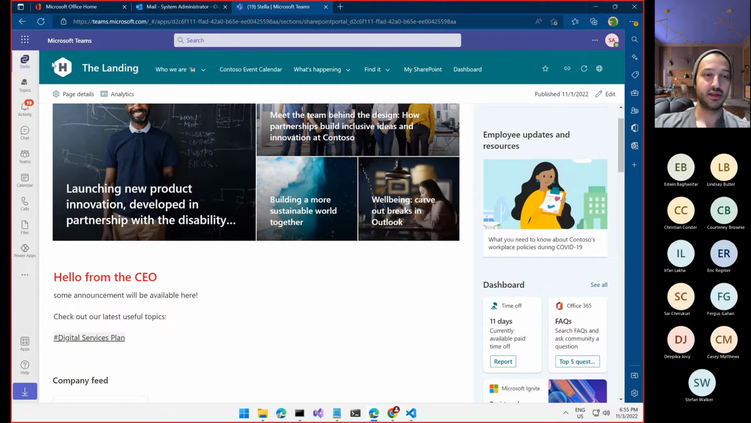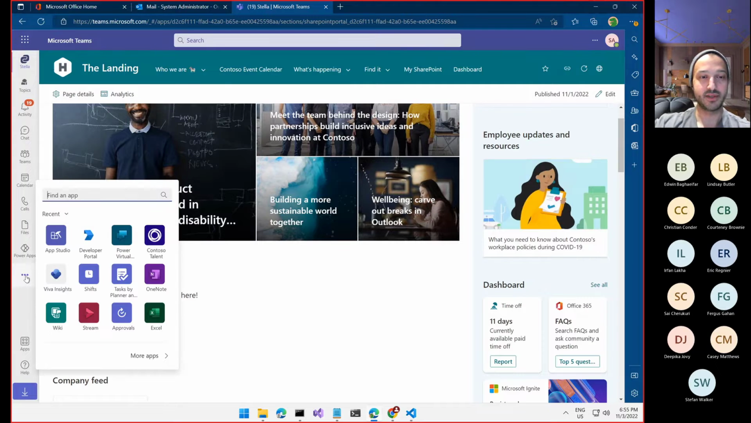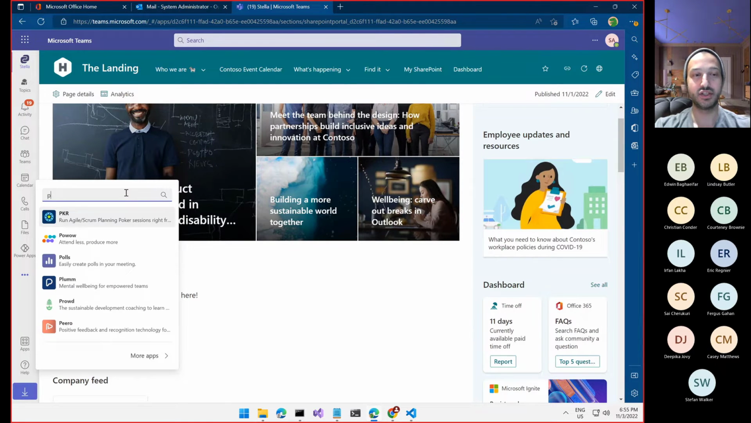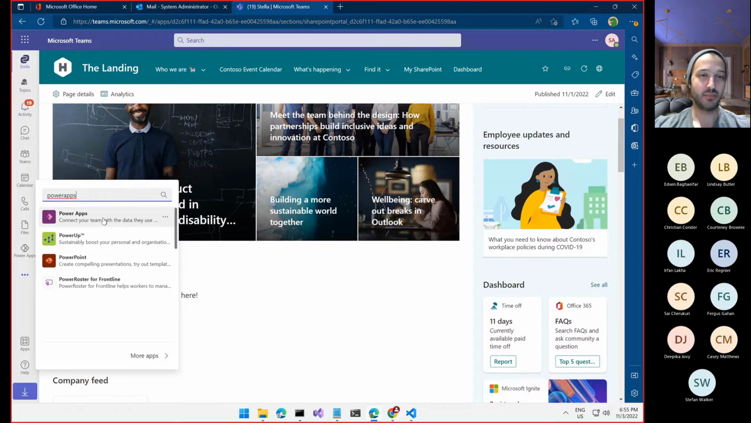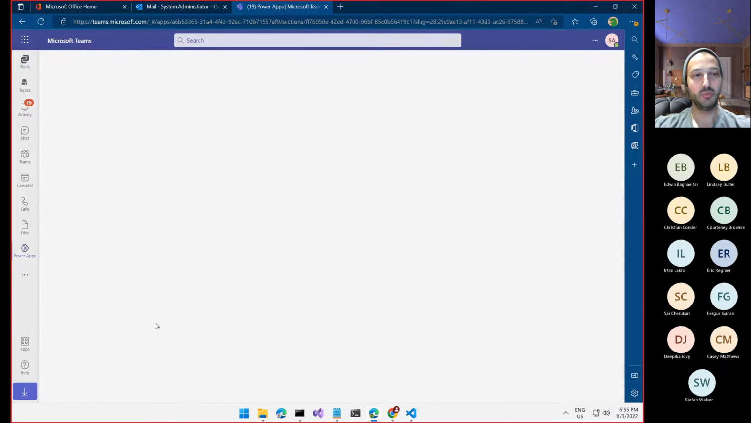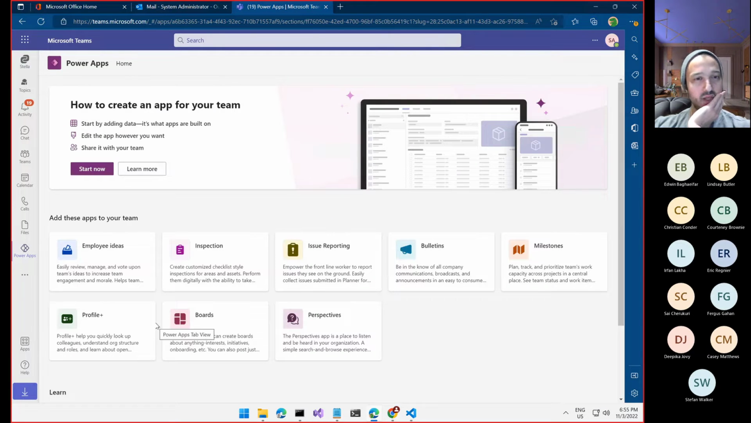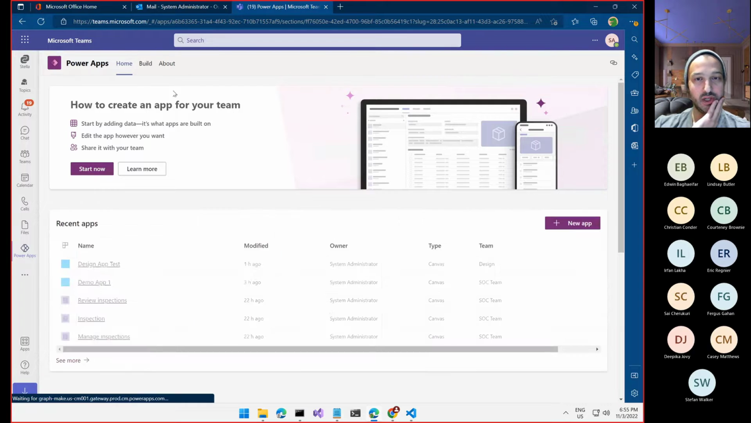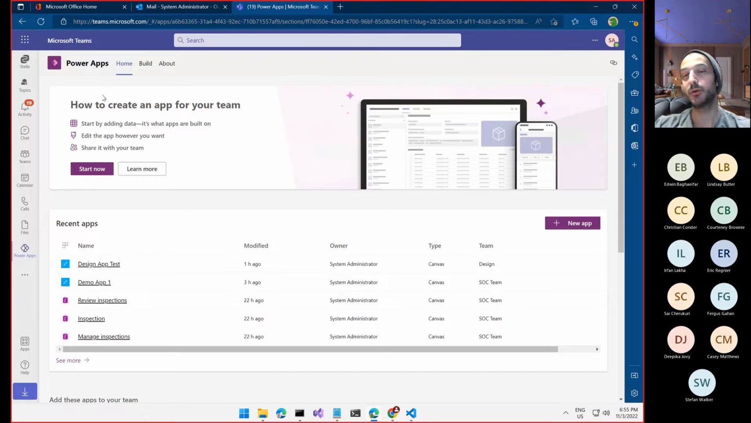So let's go here to more apps and search for our application in order for us to get started with Dataverse. If I search for Power Apps, I'm gonna find this application right here, which as you see, I have pinned right there. So I can open this application. And from this application, it will display this message that I can get started right now with developing Power Apps applications for Teams.